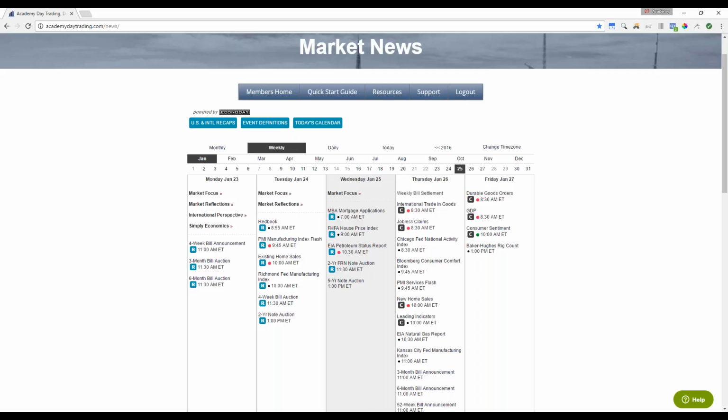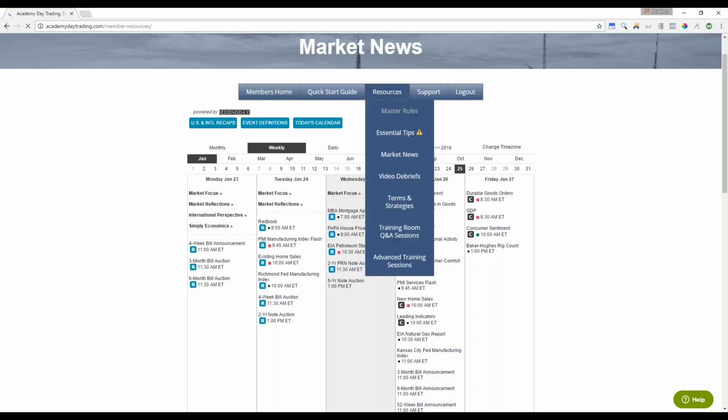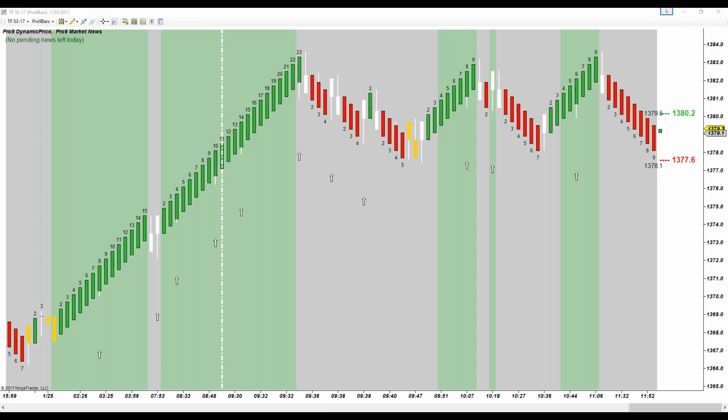But anyhow, the core rules have been added to the master rules. So if you own the core chart, the core rules will appear in the master rules section on Academy Day Trading.